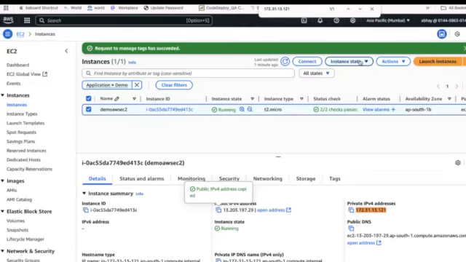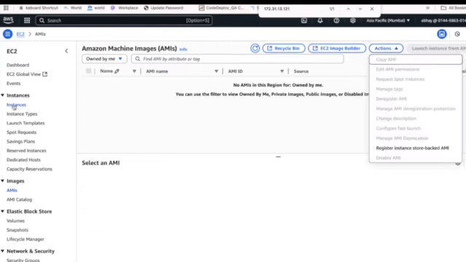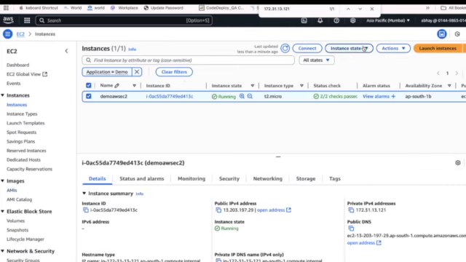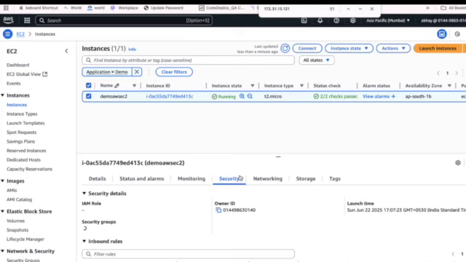Now let's say, do we have AMIs? No, right? So you can create AMIs out of this. You can stop this instance. You can reboot them. You can terminate them. So all this we have covered in this live session, right?